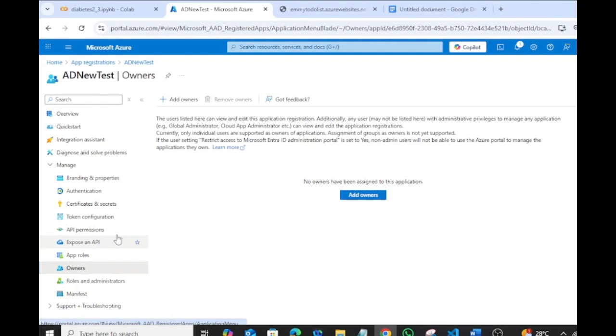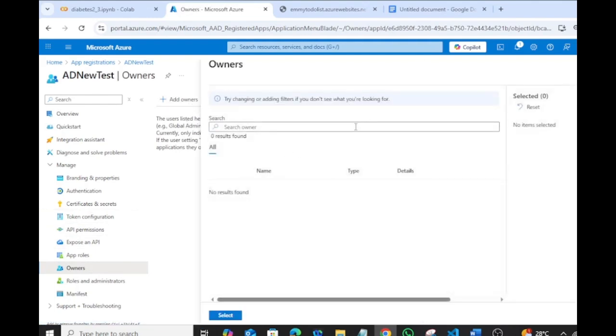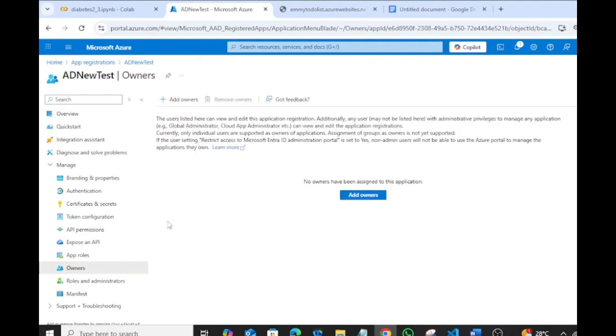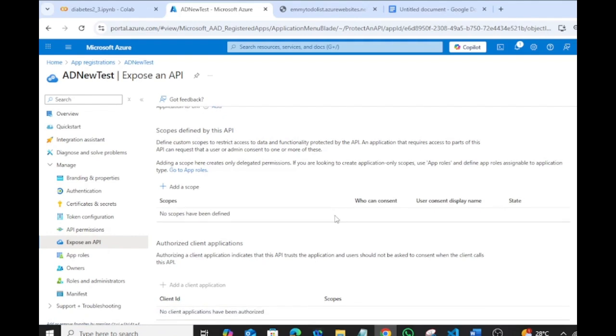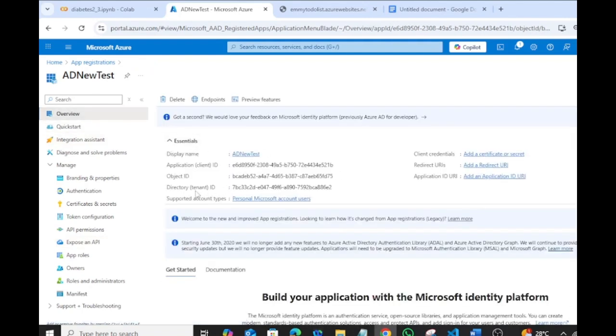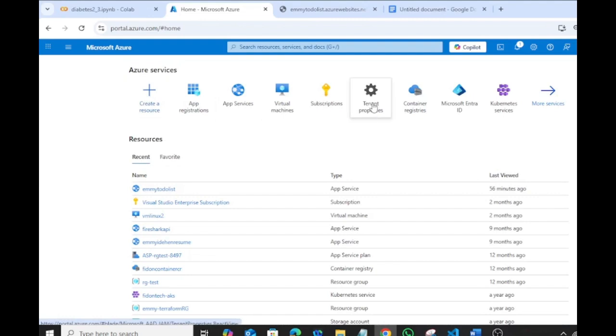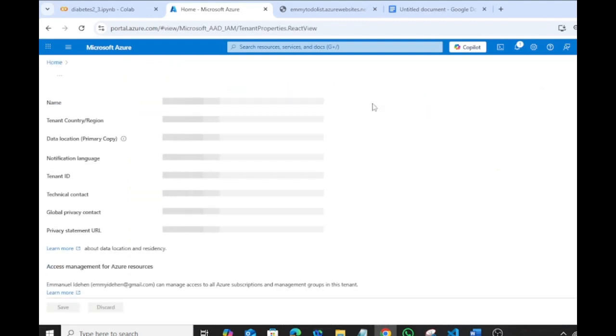You can add owners from your organization. You click add owners, you search for the instance. Then expose an API. You can click here if you want to expose an API. You can do that here using the client ID. I want you to see something. If you go here, you see the tenant ID. In case you're looking for a tenant ID, you can go to your home directory, tenant properties.